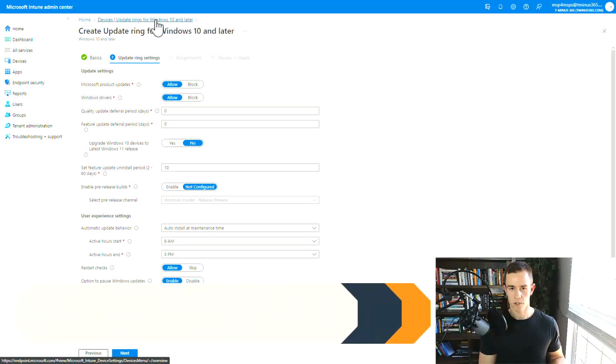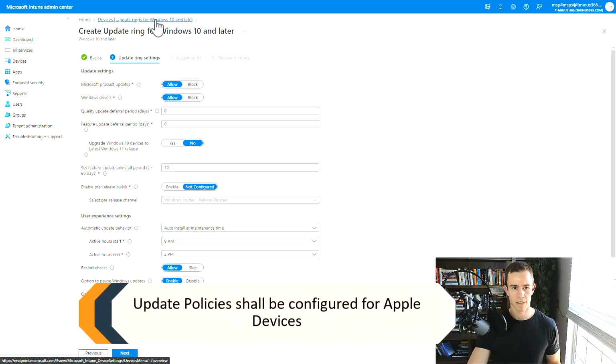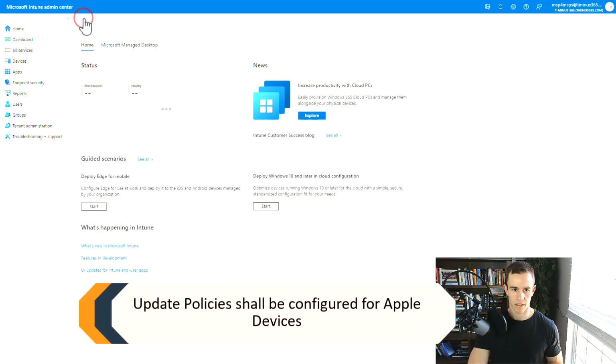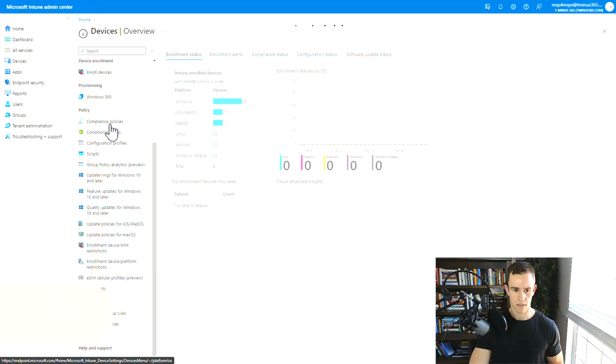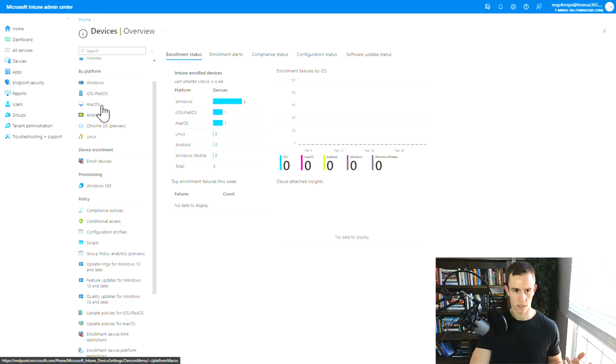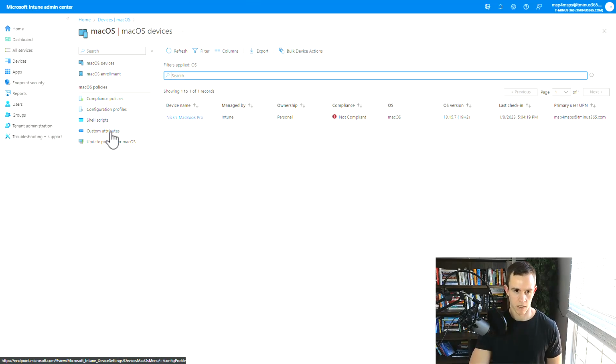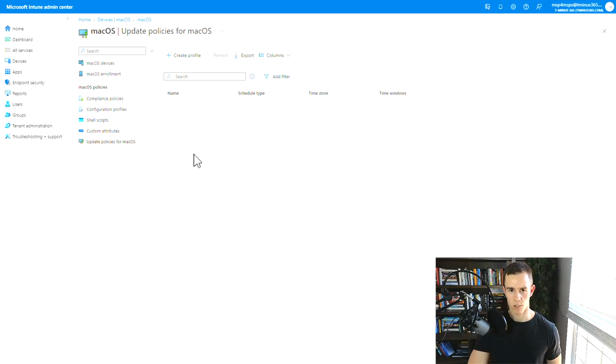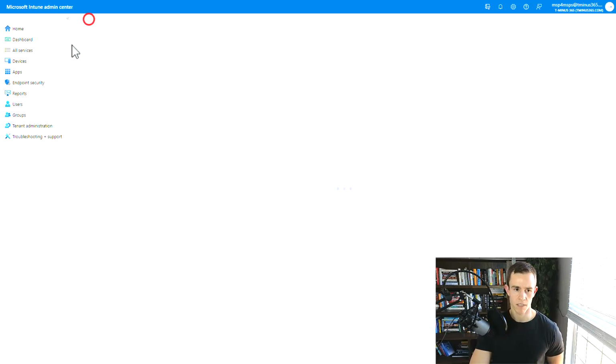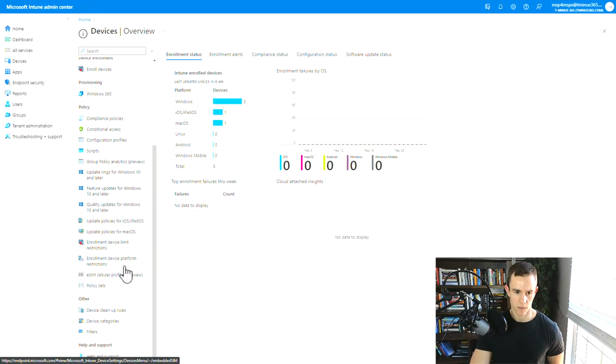The next control is also related to patching, but for macOS or Apple devices. Within here, you can go back under the Home section, go under Devices, and underneath the sections for by platform, you could go under macOS, and you could see the update policies for macOS, which you can configure. You can configure the configuration type as far as how that's being deployed, much like the Windows Update rings. Back on the devices section, you also have the iOS iPad configuration settings you can use for the updates to those devices.